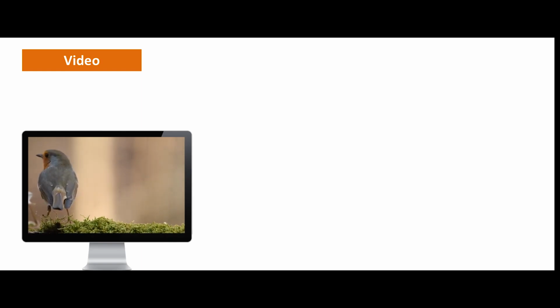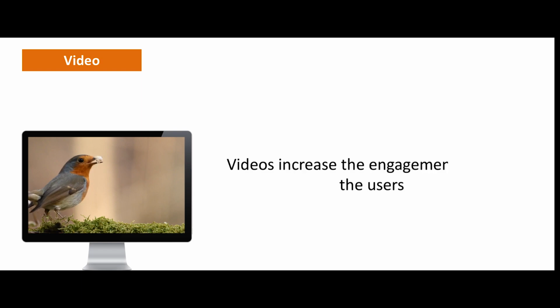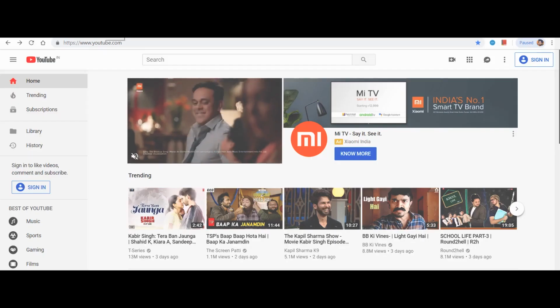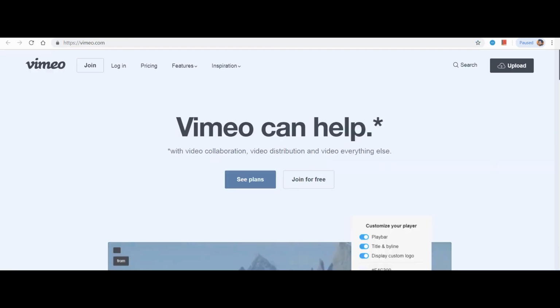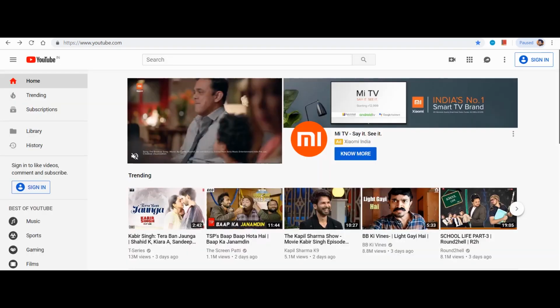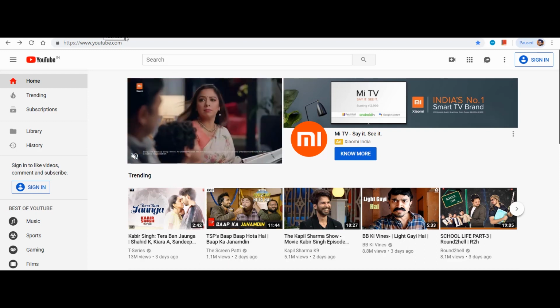Videos are another form of content and should be used in the content, as videos increase the engagement time for the users. It is always advised that videos should be hosted on a trusted platform first and then embedded in the content. There are many such platforms where a video can be hosted, like YouTube, Vimeo, Dailymotion, and many other sites. We have already learned how to add video to the post or page in one of our modules.